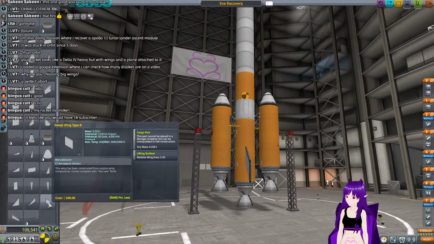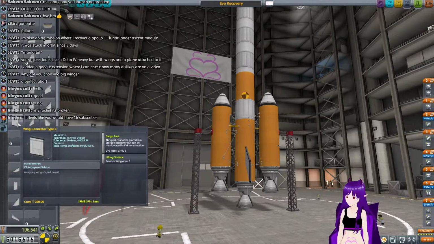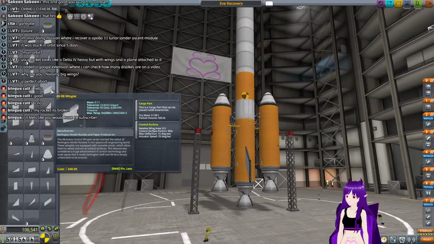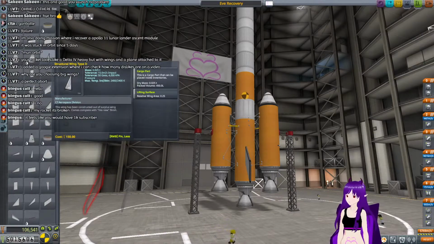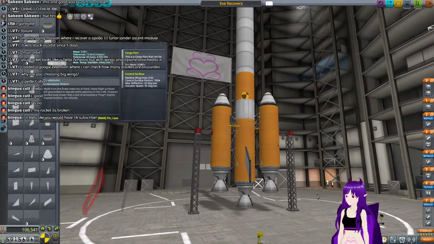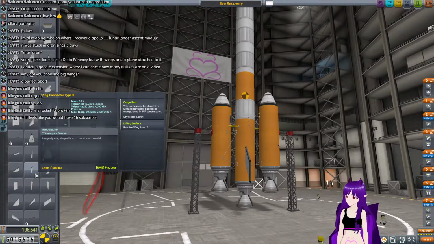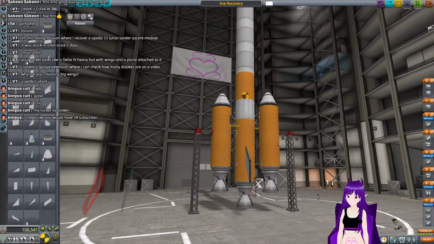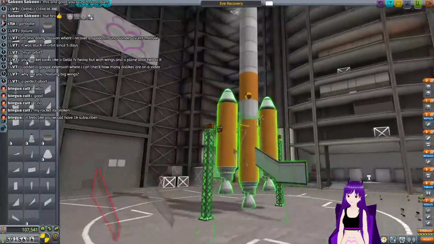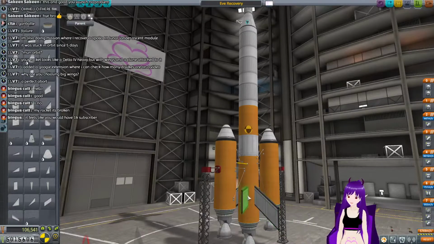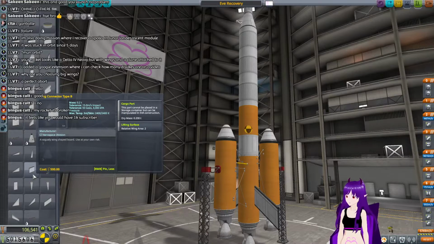So, I wonder if this has any ones that are bigger than 2. I think 2 is the largest for relative wing size, so we'll go like that. That looks a bit odd, and that's coming down. Okay, 2.